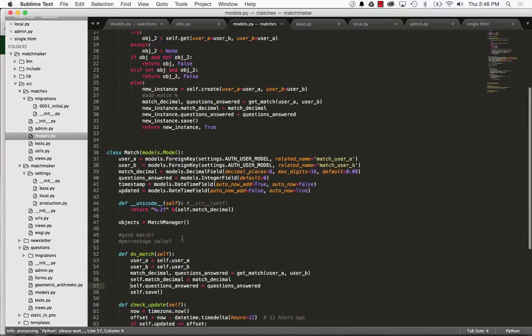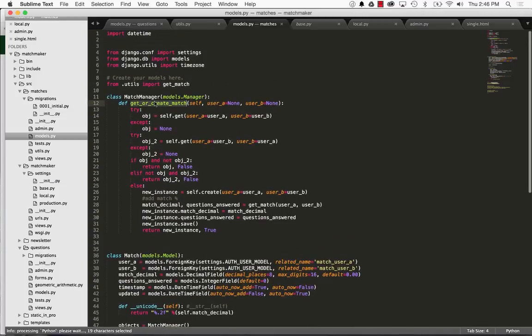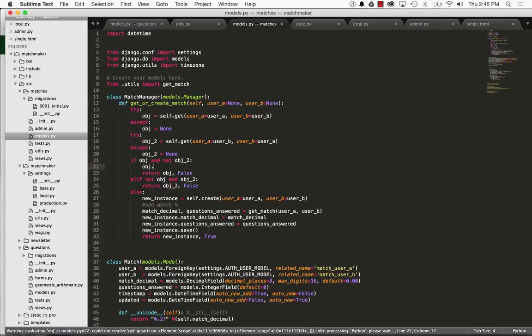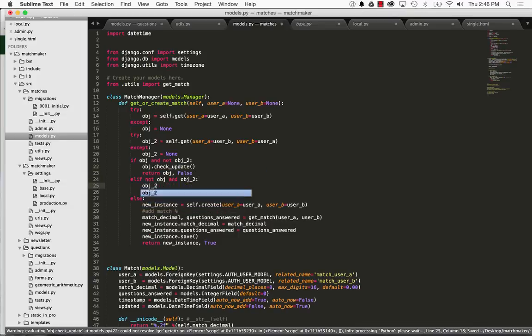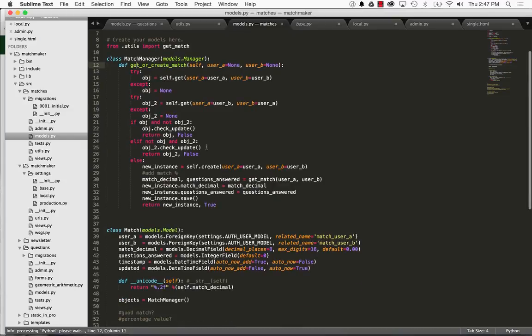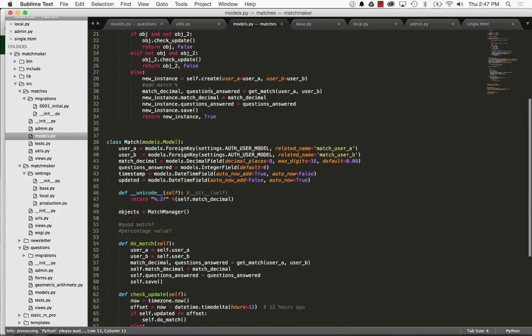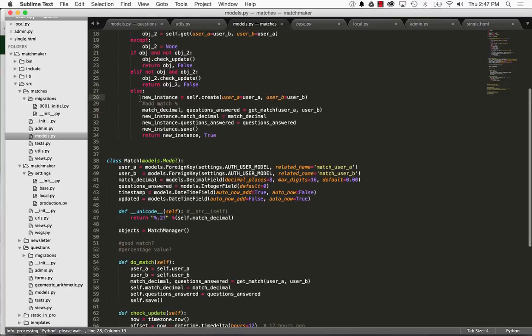So this also means that if we scroll back up to our get or create match, we can do this check update every time we get any object. So we'll just do object.check_update and object2.check_update, so it's actually going to be running all of this stuff for us. And since we are creating this check update here, we are being a little bit redundant with the matches itself. Right? We have this new instance here, and we have it down here as well.